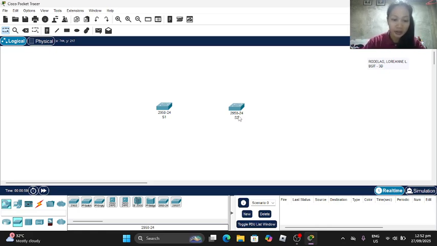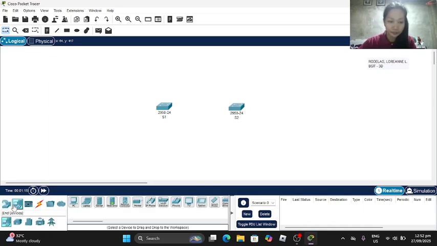And for switch 1, maglalagay tayo ng total of 12 PCs and 4 VLAN. So, kuha tayo ng end device. So, gamitin natin ang PC. Pinin lang natin ito sa PC1, 2, and 3.